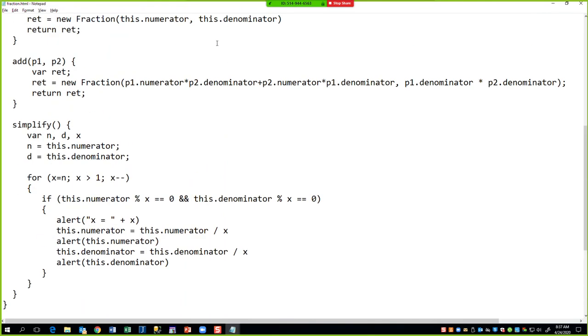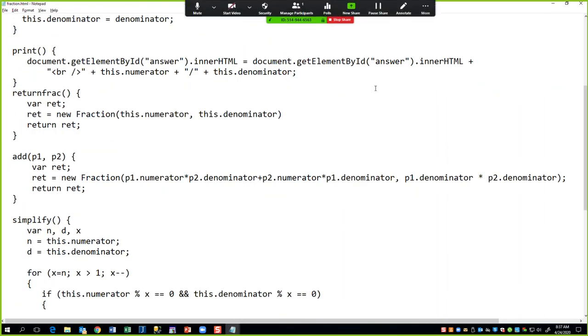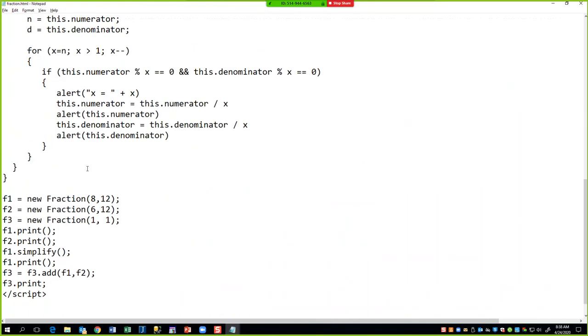And I really need to have some kind of labels here. I'm having trouble keeping track of what's what. So frac, I'll call that frac name. And I'm going to have frac name plus colon plus this numerator. Okay. So whenever I call print, I'll pass in the frac name, so I know what in the world's being printed.